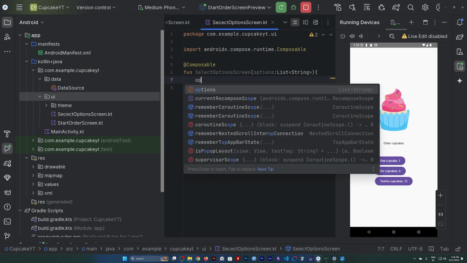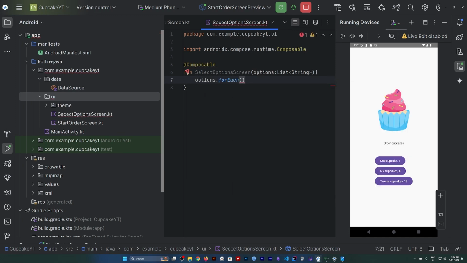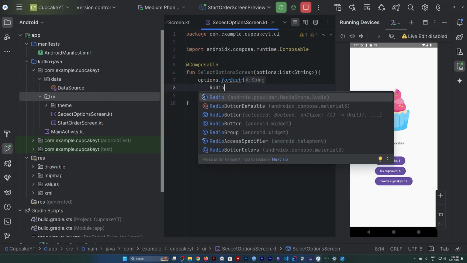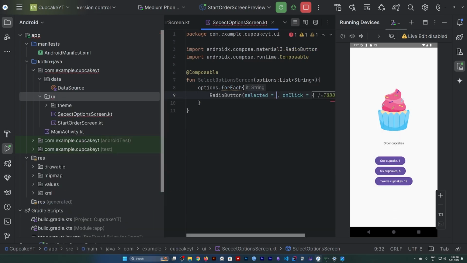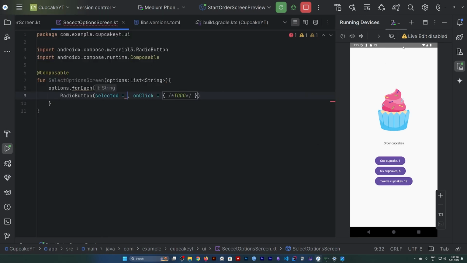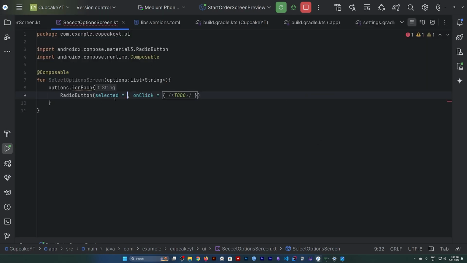And then for each option, we render a radio button. So radio button, we haven't used that. It's pretty simple. Okay, let's make it bigger. It has a selected parameter and then an on-click parameter. The selected parameter expects a boolean, so if the boolean is true, the radio button has a dot in the middle, so that's how we know it's selected.